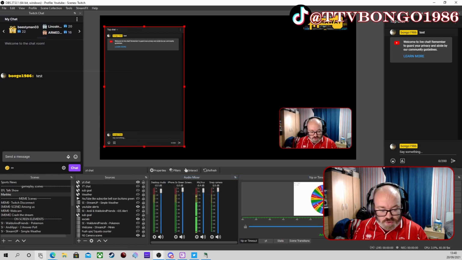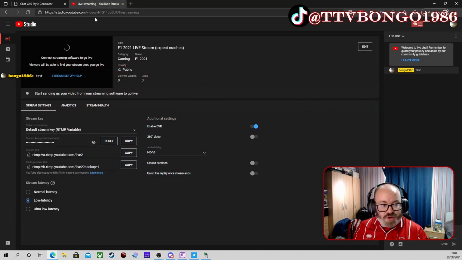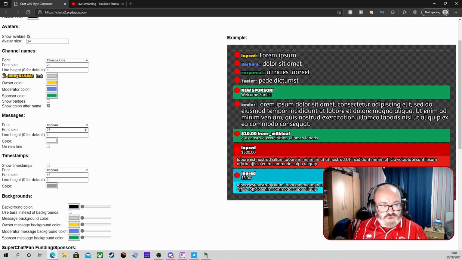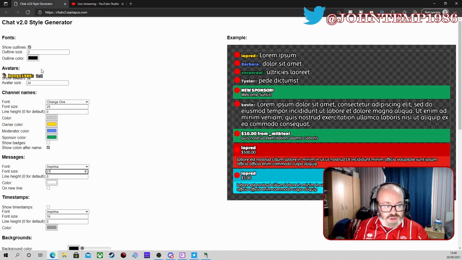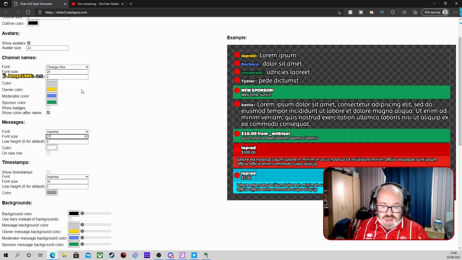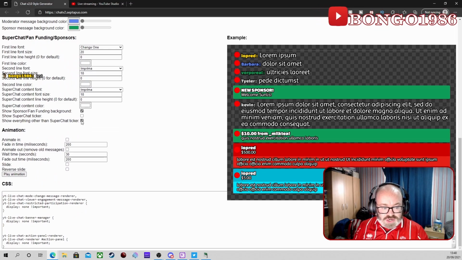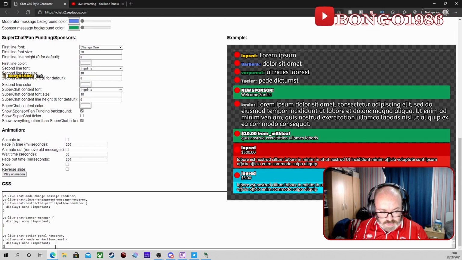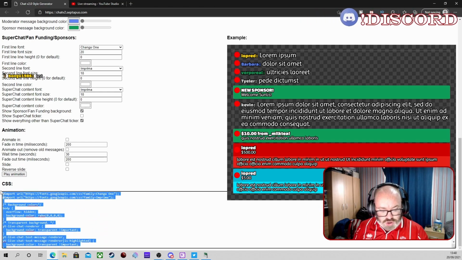So we have this website. I've done a little bit of research today. It's called Chat V2.0 style generator. There's different bits you can add in. You can change all these different sizes. Once you change them, it then gives you this CSS code. So all we do is we go down here and we copy this.